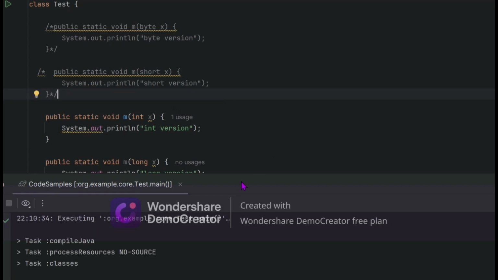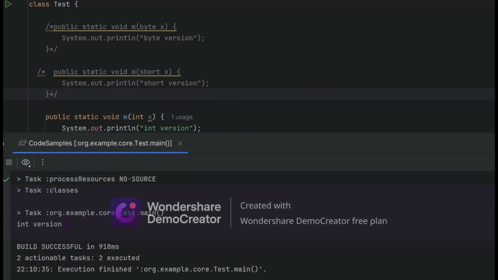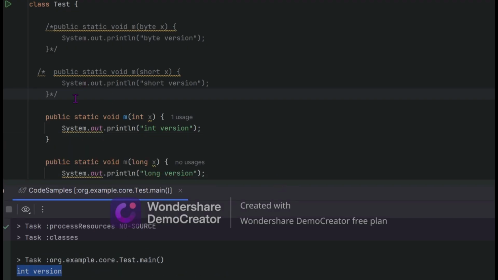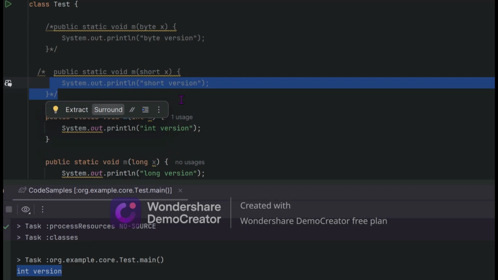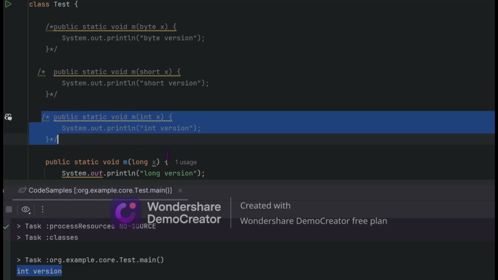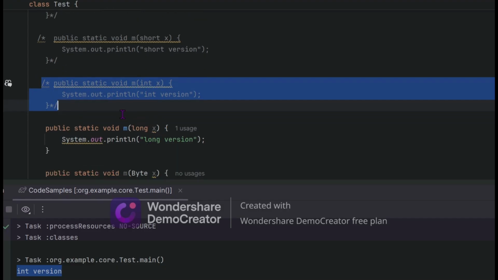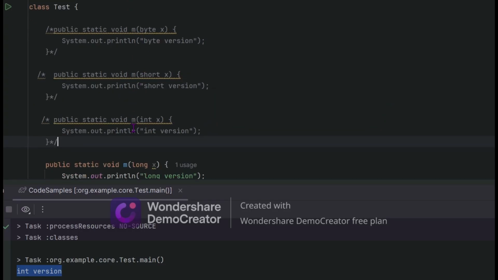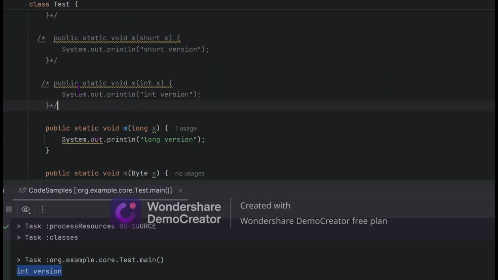Now let us run, see the output. It is printing the int version. Why? Because int can also hold the byte. Long can also hold byte, but that's why it is not printing long: the next higher type for the byte which is matching is int, so it is matching with the int version.